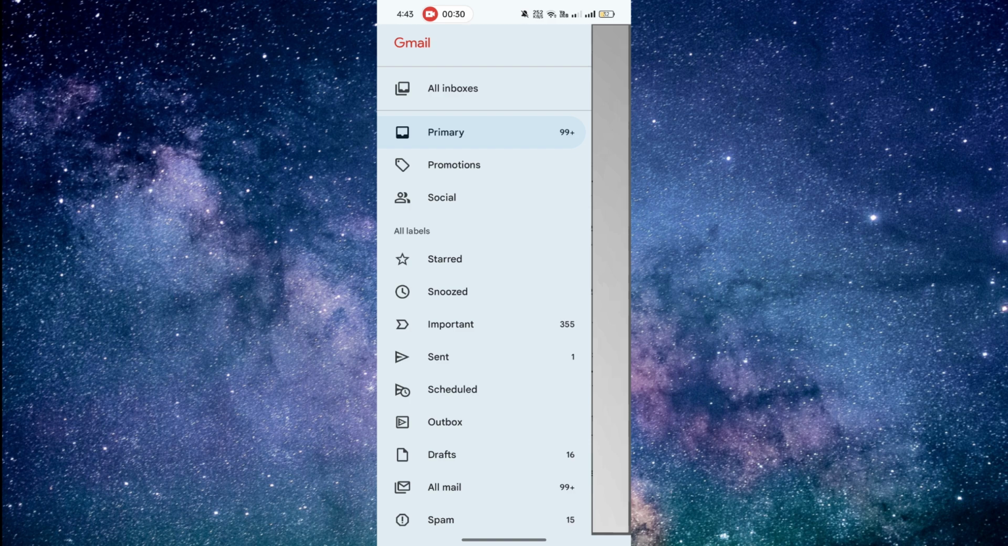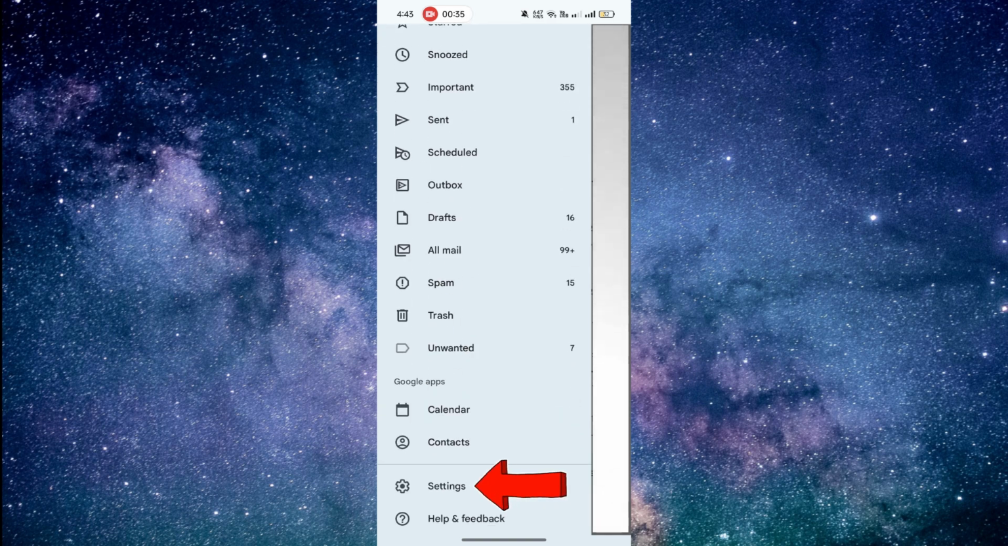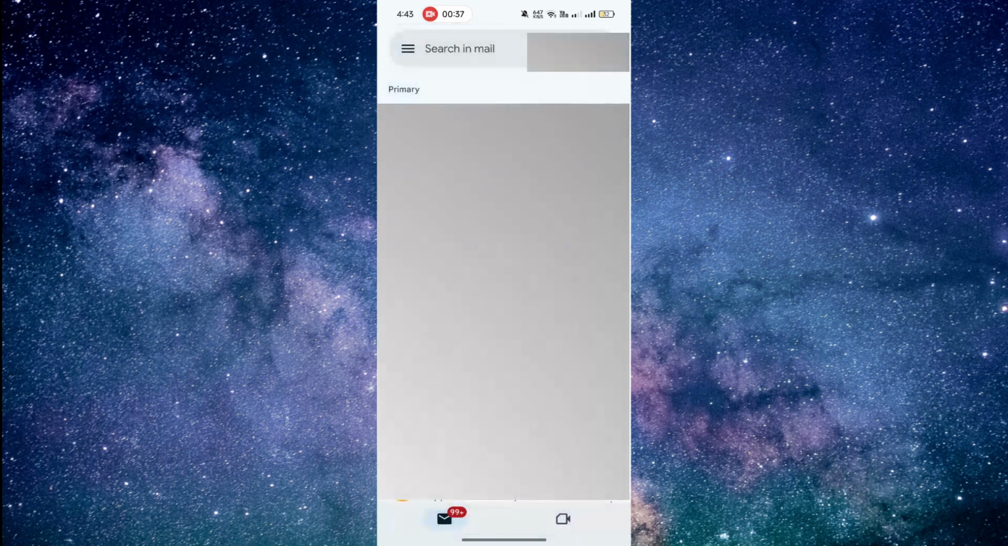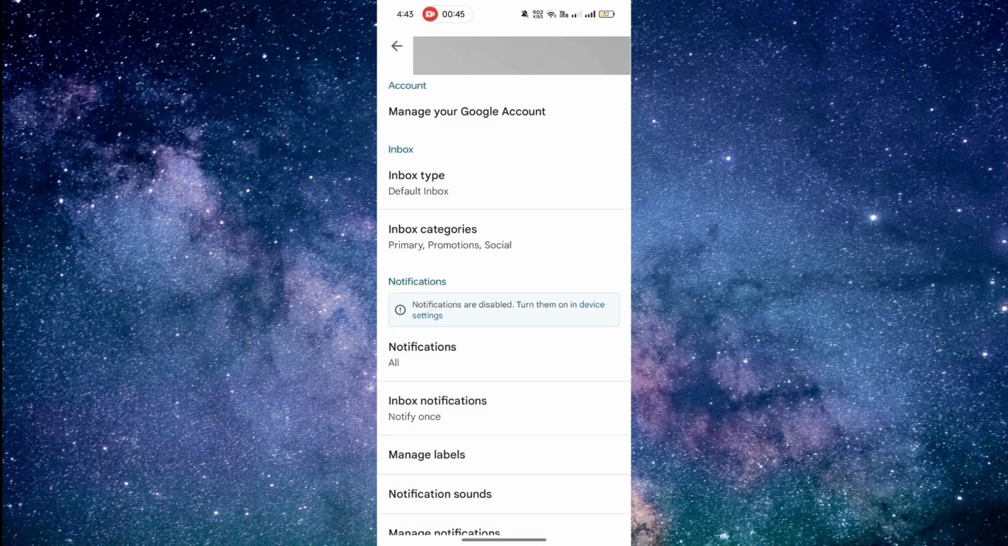Now, scroll down and find the settings option. Tap on it to continue. In the settings menu, look for the account you want to find the phone number for. Tap on it to access the account settings. Click Manage your Google account.